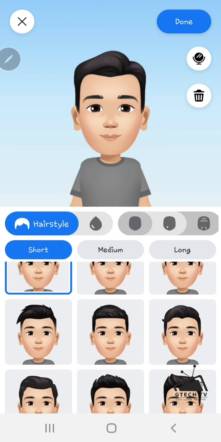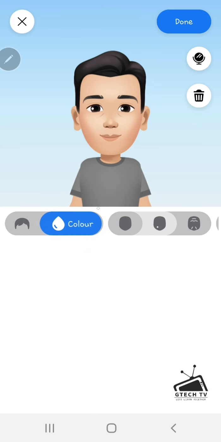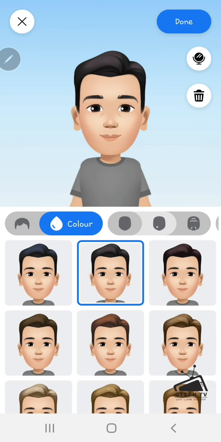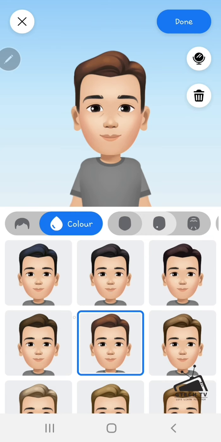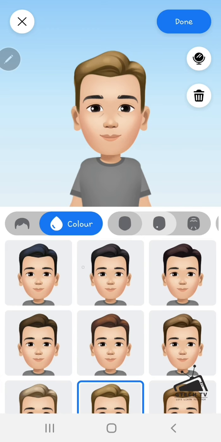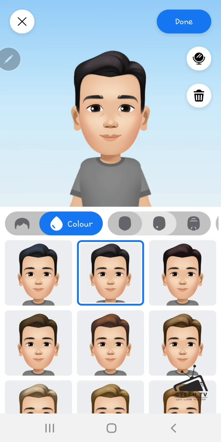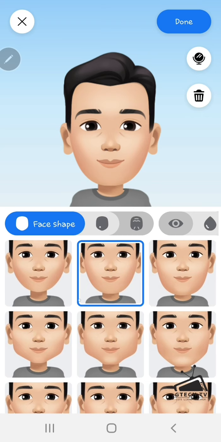So from short hairs I will select this option, and then I will move down to next option, and I can even select color for my hairs from here, and black or brown or golden brown. I will select this color. This is okay. Okay, so the next option here is face shape.